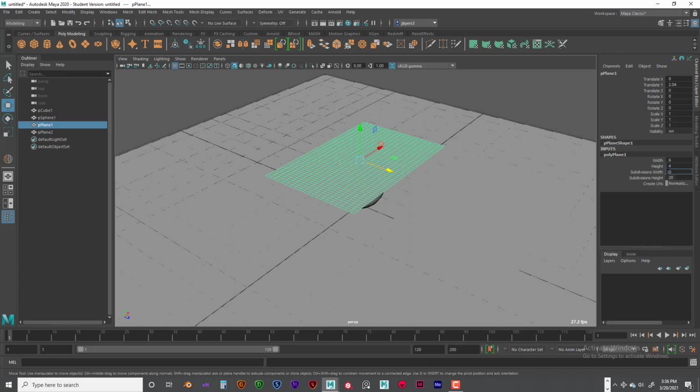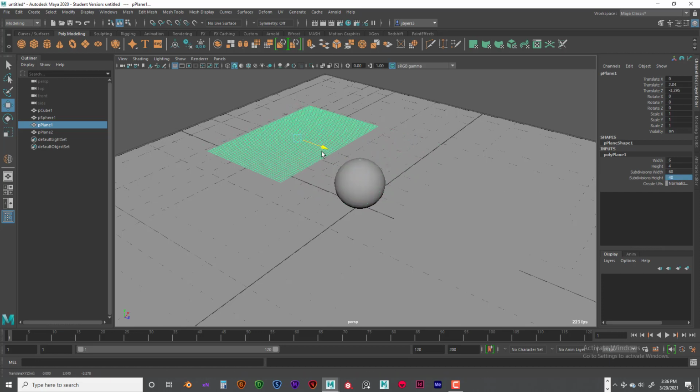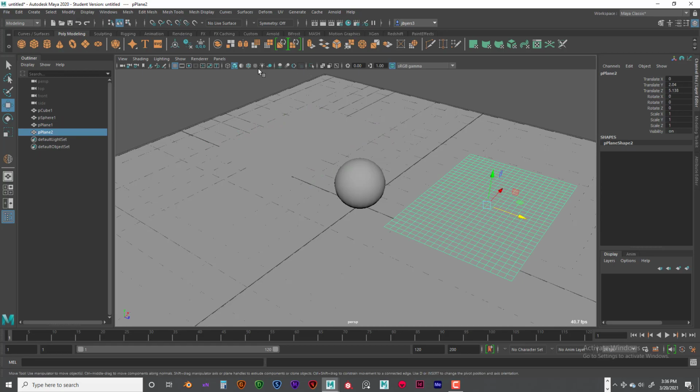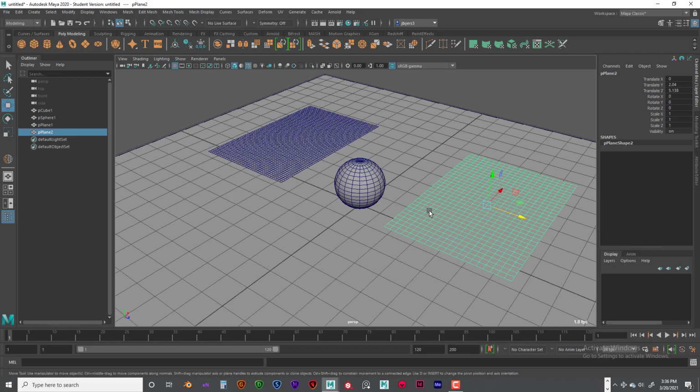So let's say this is 120. Okay, right. So it was, let's go 60 instead. Let's go double. So it was 30 before, now it's 60, and it's double this one to 40. So that's double the resolution of this one over here. Let me click on the wireframe so you guys can get a better look.